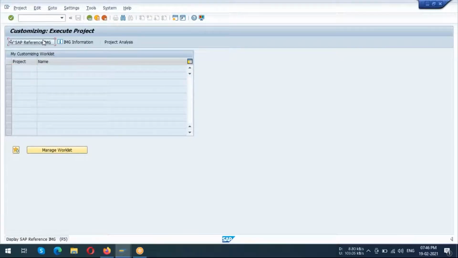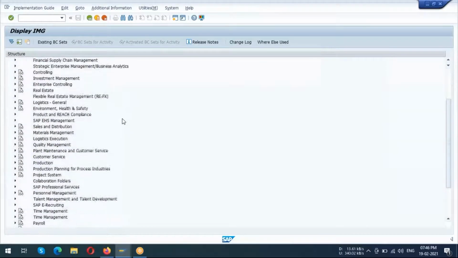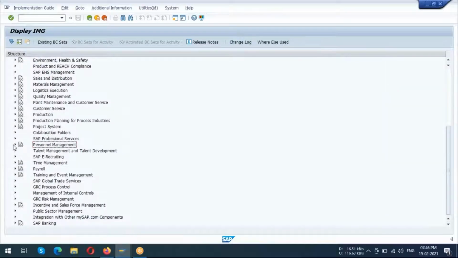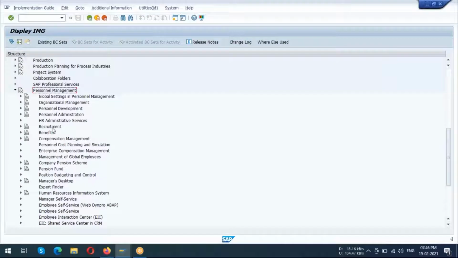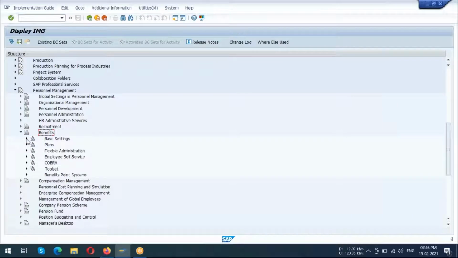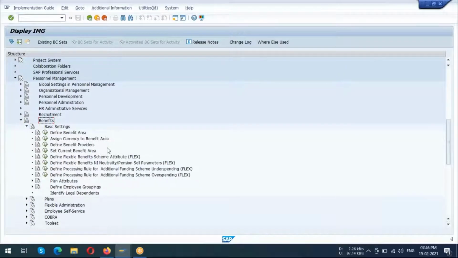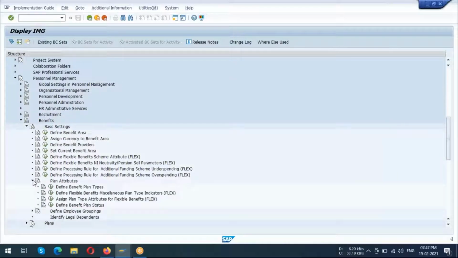SPRO, IMG, personal management, personal administration, and benefits. In benefits here, there are so many activities to create benefits. What are the plans? Different plans are there here.